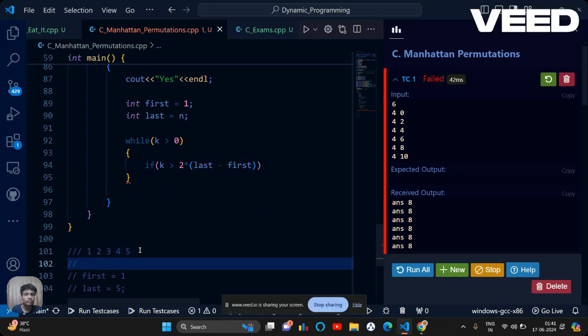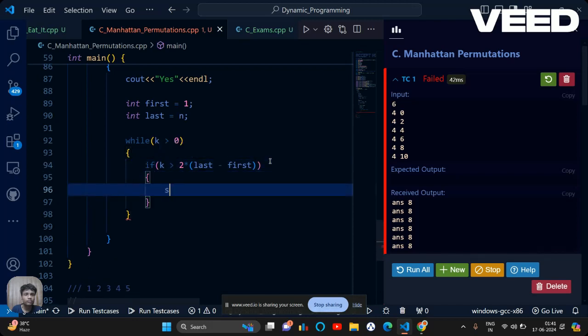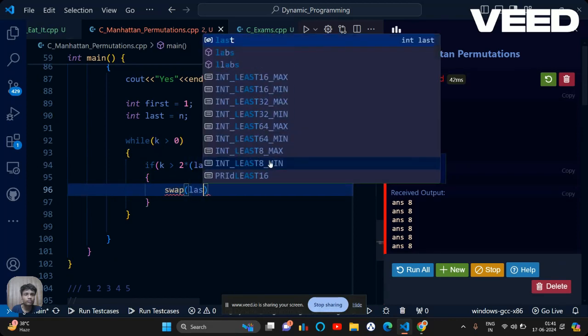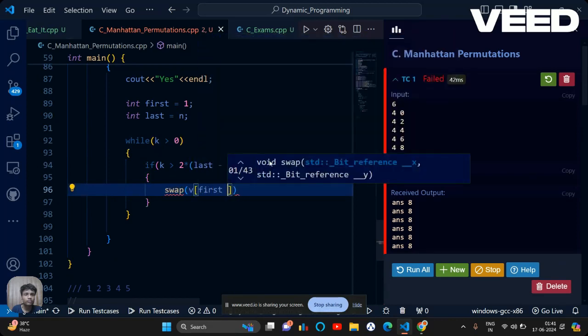since my first is 1 and last is 5, if you try to find the difference, 5 minus 1 will give me 4. Now 5 minus 1 will also give me 4. Like 4 plus 4 will give me what? 8. If k is greater than 8, then in that case, I'm going to swap. Basically, v of first minus 1, because of 0-based indexing, I'm considering here for the 1. So simply taking the minus 1.